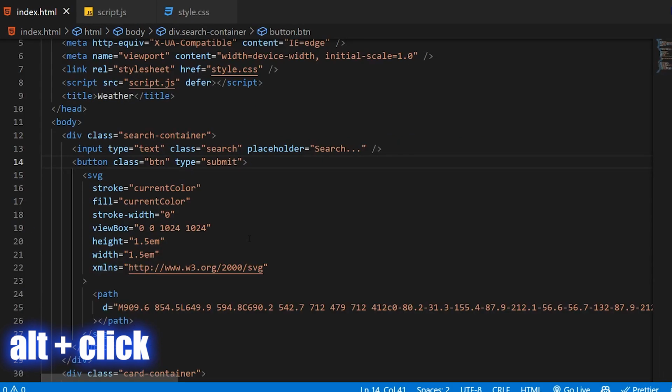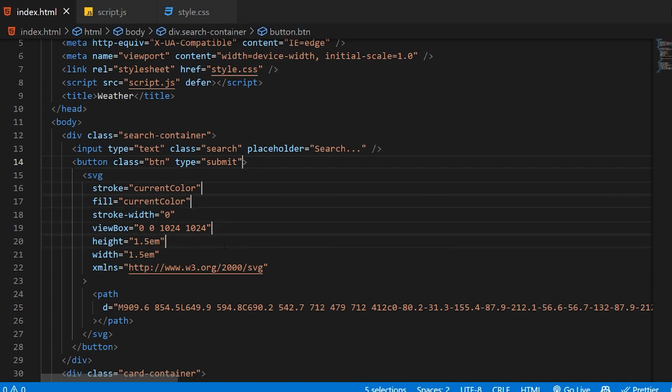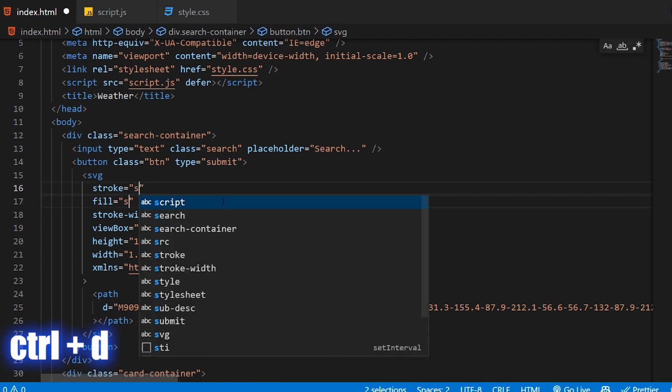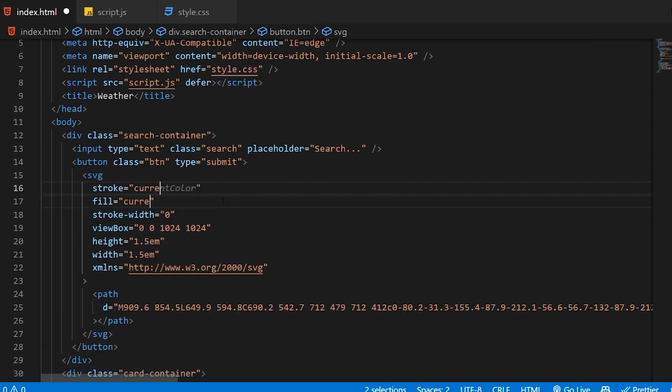We can use Alt and mouse click to set multiple cursors. While holding the Alt key, just click on the places you want to add a cursor to. And with this one, you can write multiple lines of code at the same time and edit multiple lines at the same time. Or instead of using Alt and mouse click, we can use Ctrl plus D to highlight the lines, and if we hit Ctrl plus D again, we'll have the multiple cursors again.